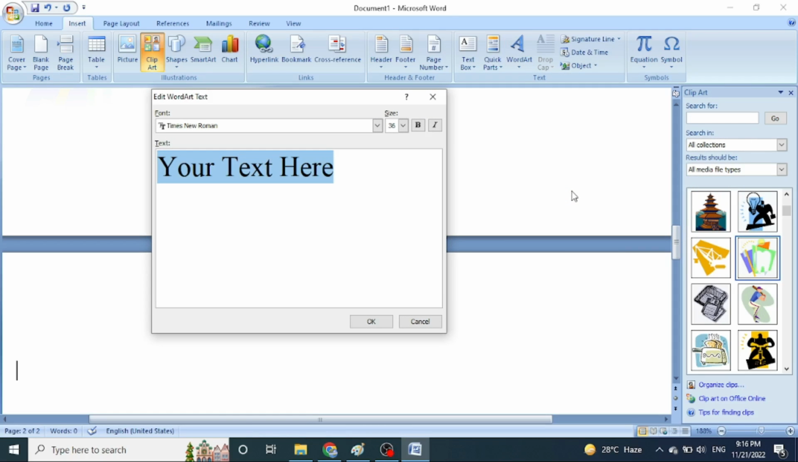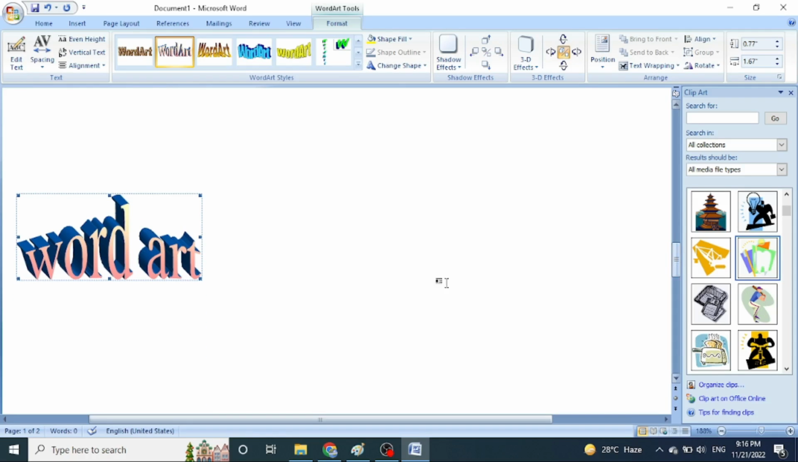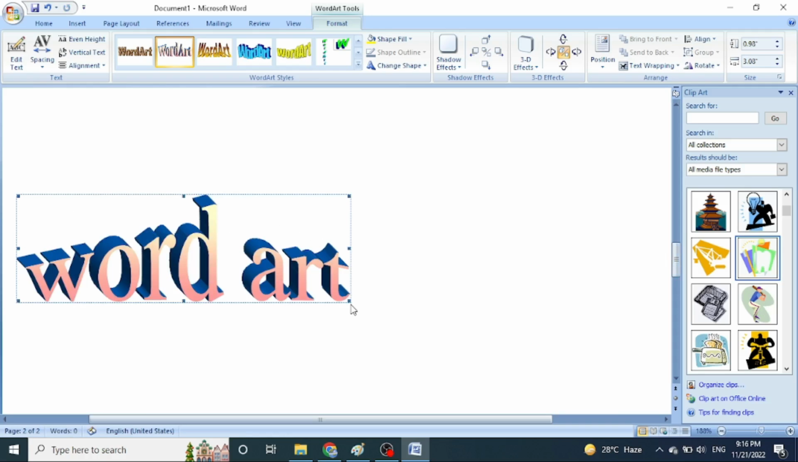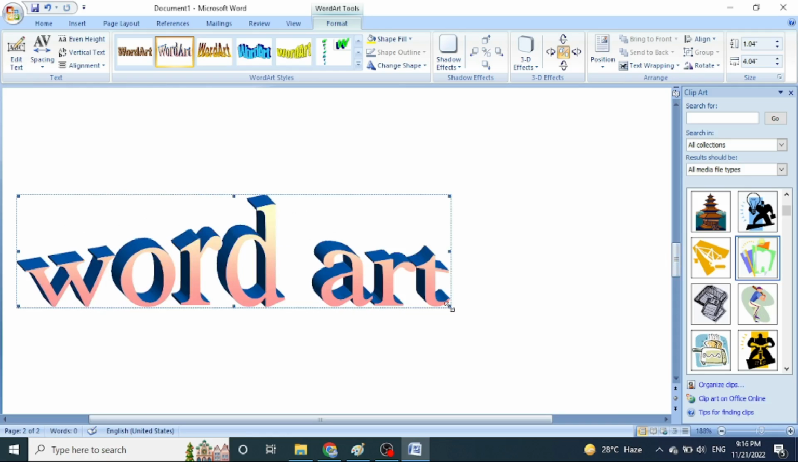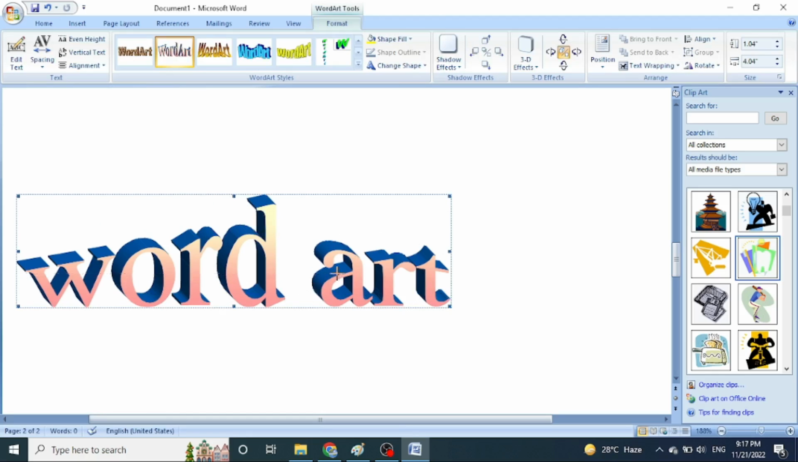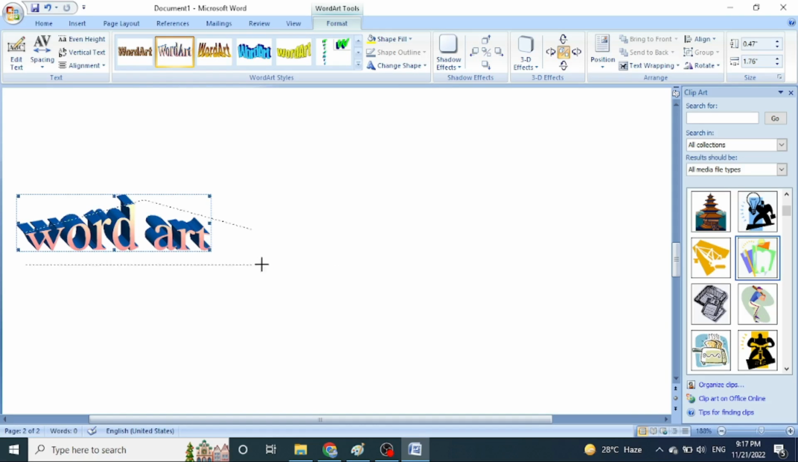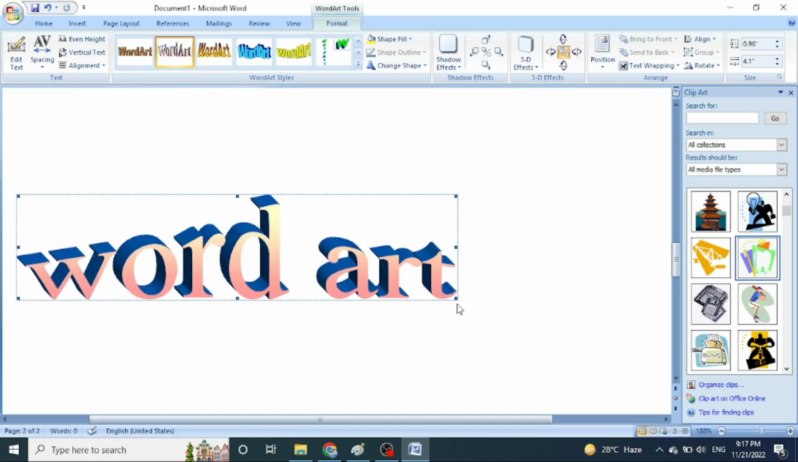Insert your text. I'm writing here, "Word Art." Then press OK. You can find the WordArt here. If you want to increase the size of it, you can increase the size, or decrease the size. You can decrease it as much as you want.